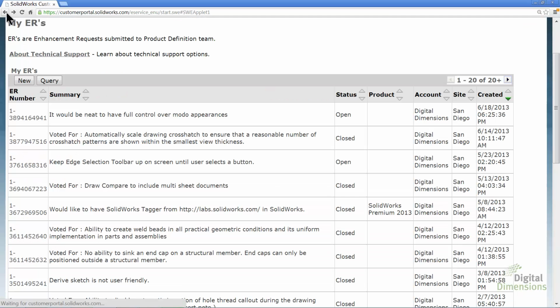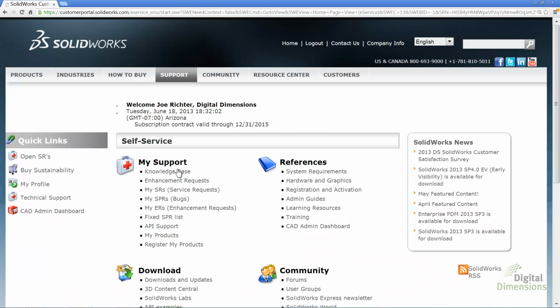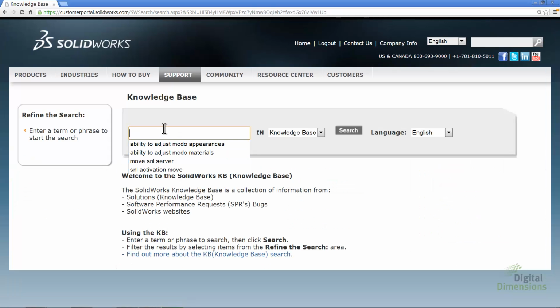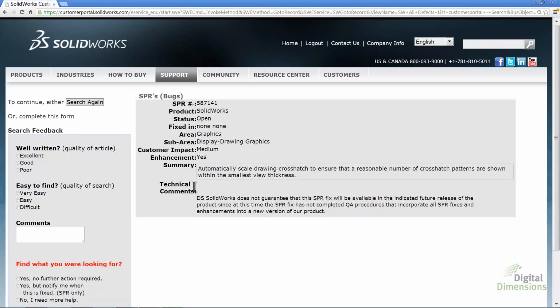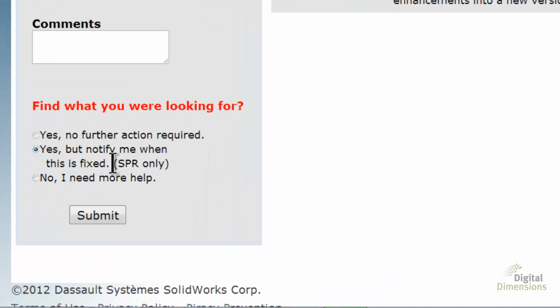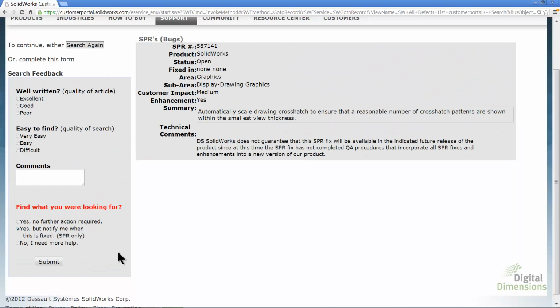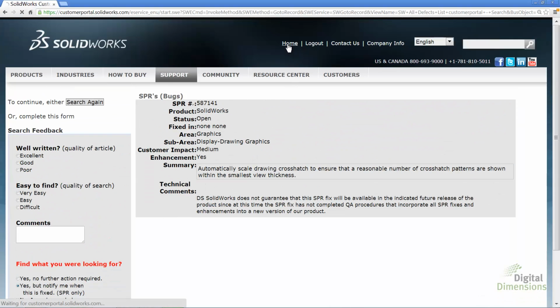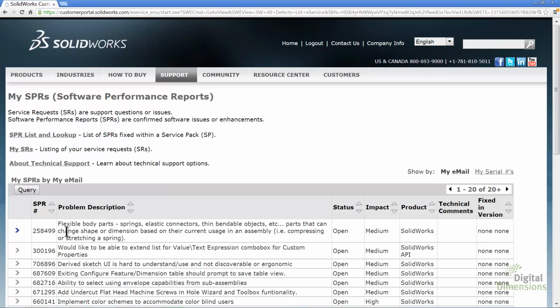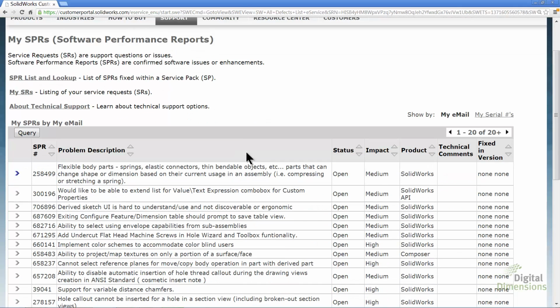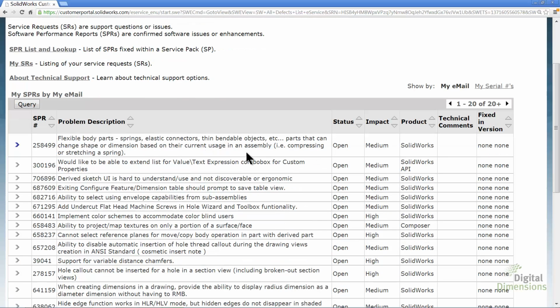So as I head back home here, simply go to the knowledge base and look up that SPR. Or if you found an SPR through the knowledge base, you can say, yes, please notify me when it's fixed, and then hit submit. And when you do that, again, as I hit home, you'll be able to track your SPRs. So under my SPRs, you'll be able to see the SPRs that you've requested to be added to, including your enhancement request SPRs.